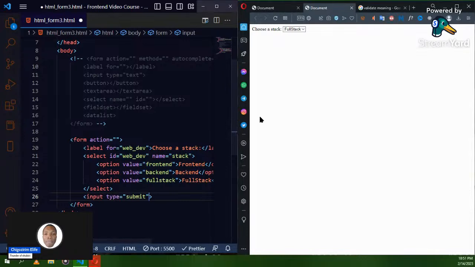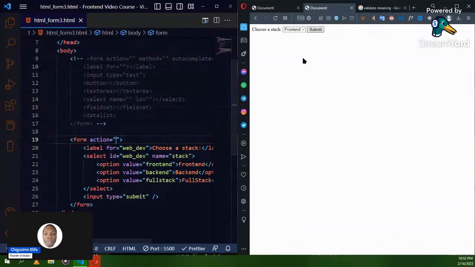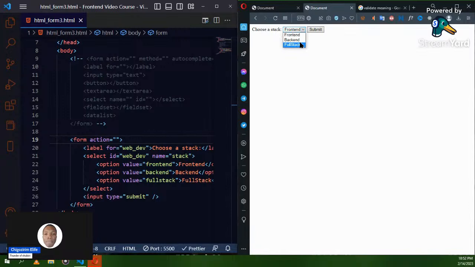So if I come here and refresh, all this does is submit my form. If I select any one, I click on submit, then the action takes place. That is what is supposed to happen here. So anyone I choose, I have to select and submit. I don't know if it's clear enough.